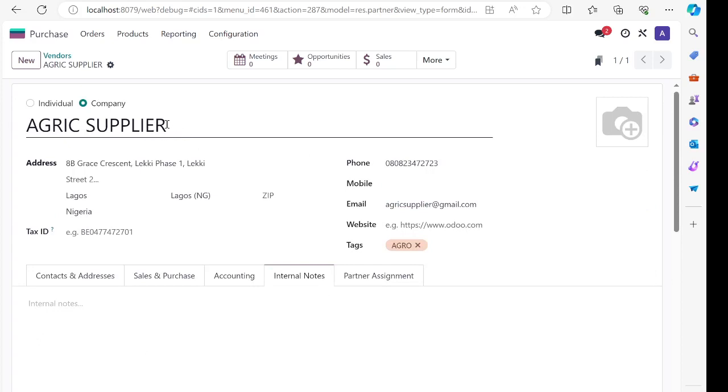Remember, this is important, this is compulsory. If you want to enforce any of these lines, then you need to contact us so that we can help you enforce those things. So that's how to create a vendor.